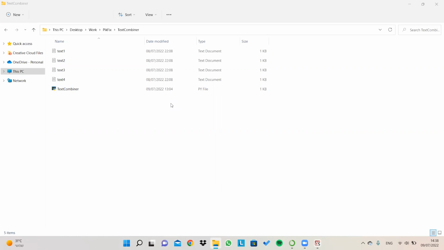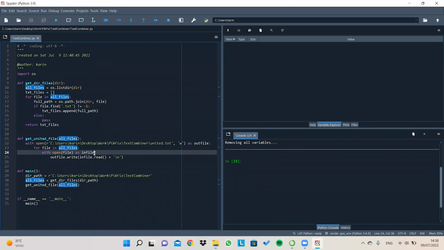So for example, if you have all of these text files here and you want to append all of them into a single text file, the way to do it is as follows. We're going to create two functions.